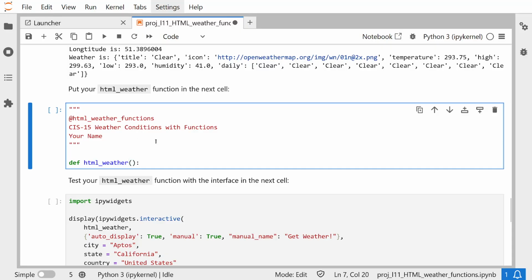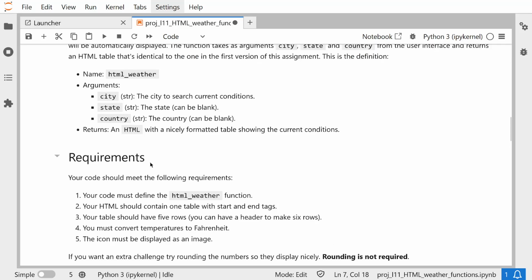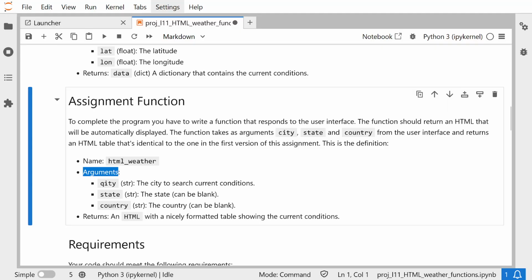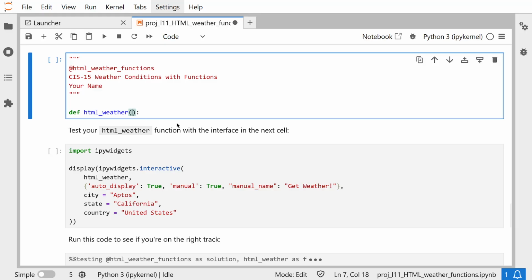Okay, there it is. I'm just setting it up. And then let me scroll up a bit just to see what the specs are. It says it's going to take 3 inputs, right? The city, state, and country, just like the find city function. So let's get those 3 arguments in there. Right, so it's city, state, and then country.